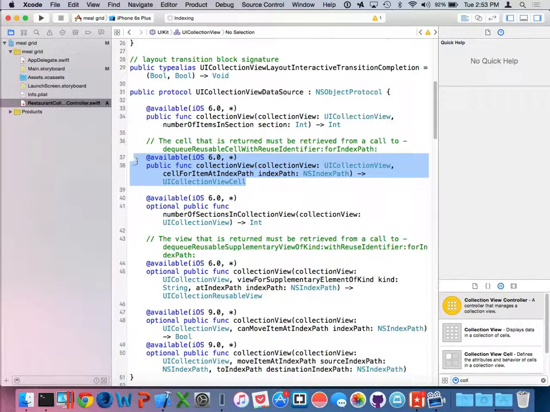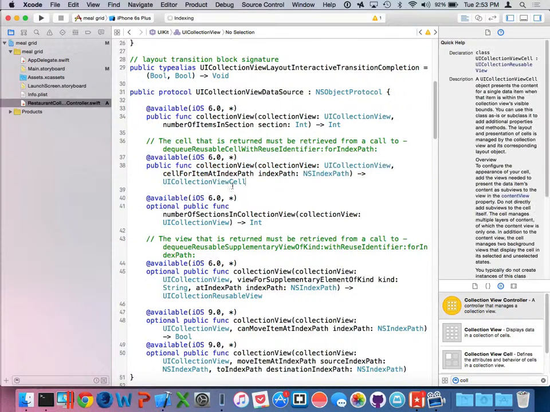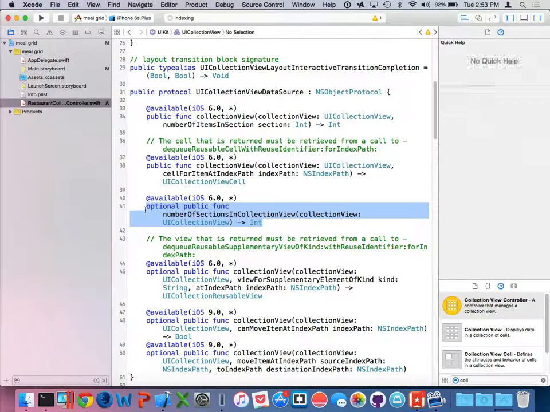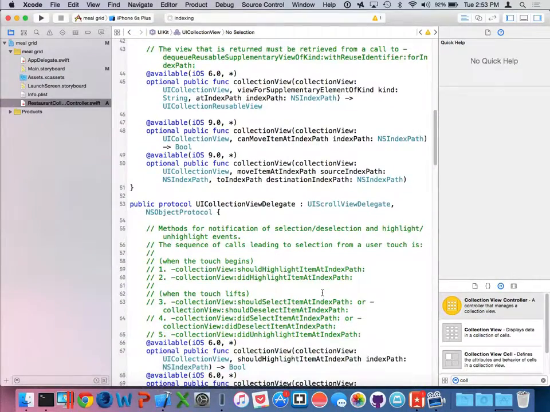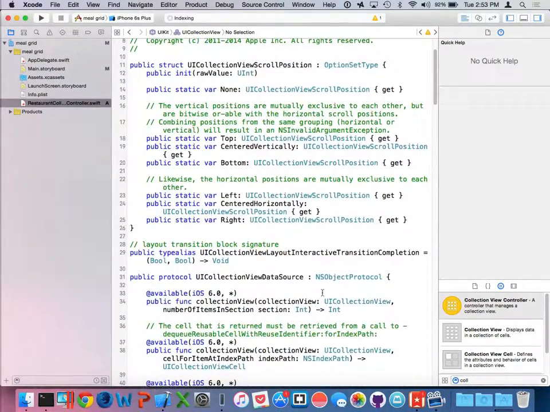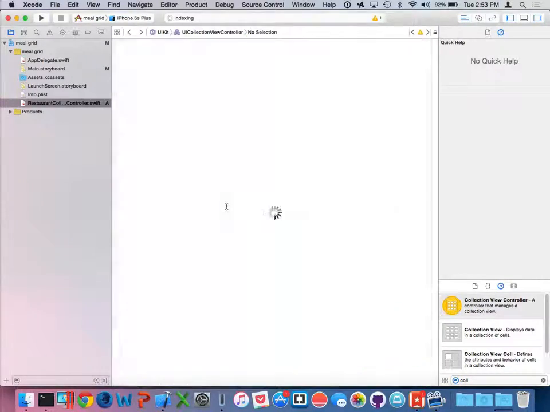This method is the method that actually creates a cell that will be shown. It's called for every single cell that's laid out. You see it returns a UICollectionViewCell, so we'll be working on that. An optional function is we can create multiple sections that contain a grid. If we implement this function, we would tell it how many sections there are. Okay, those are the main things we need to do.